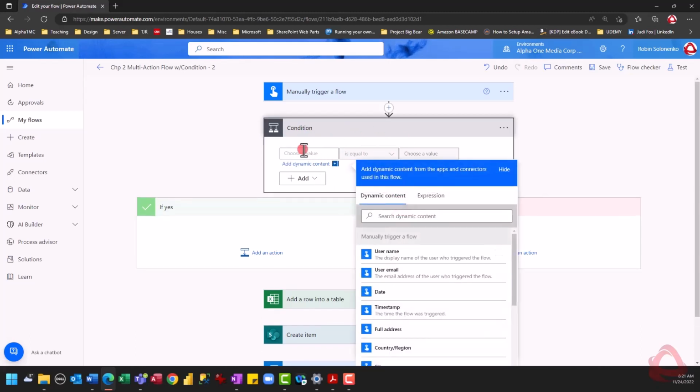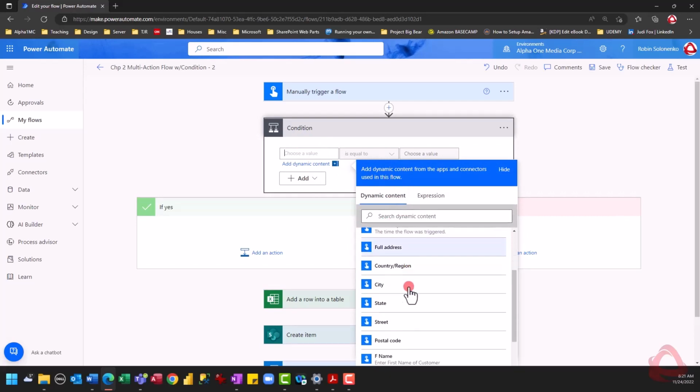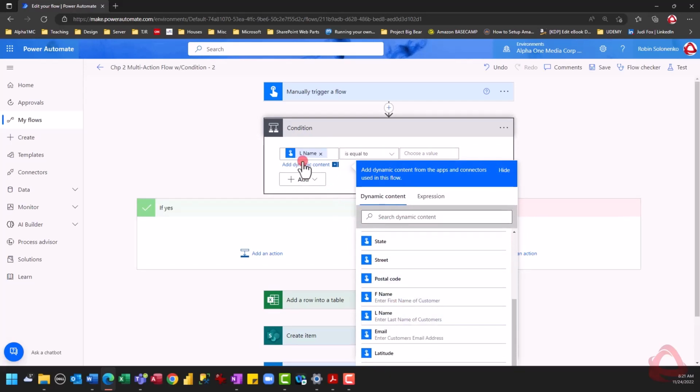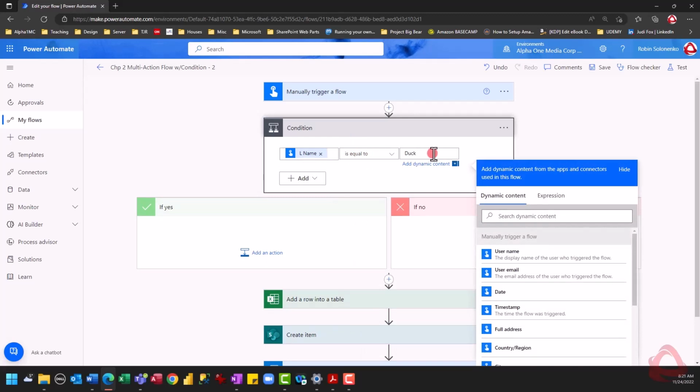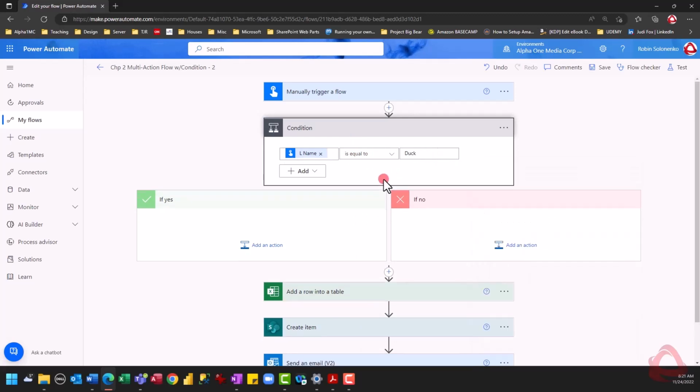So if you click on choose a value, again, remember this dynamic content pops up. We want L name. If L name is equal to, and in here we type duck. Just type it in. Okay, very simple. Just one simple test. Is the last name equal to duck? If it's yes, do I need to do anything? Yes, we do. We actually have to say, sorry, we're not going to allow it.